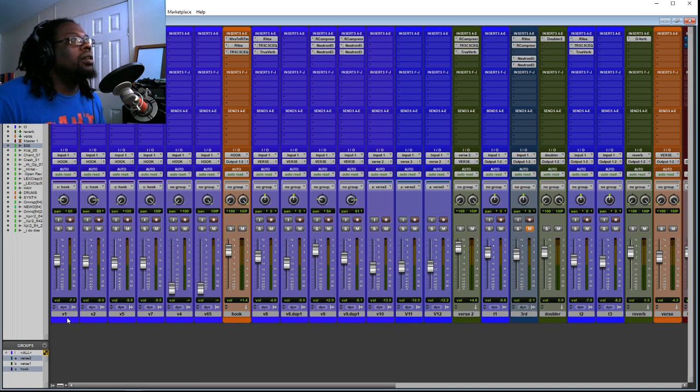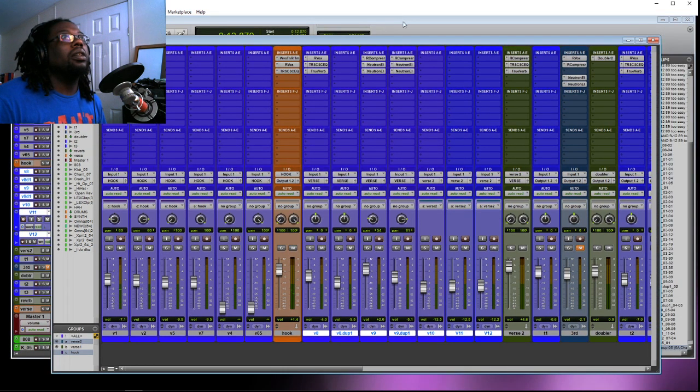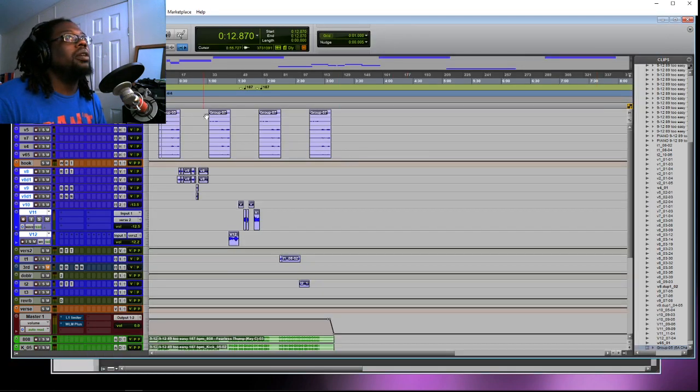From here to here is vocals. This is the auxiliary track for the vocals for my hook. That's why it says hook right here. And so from here to here is my vocals for my verse. Give me just a second. I ain't been in this file in a minute.